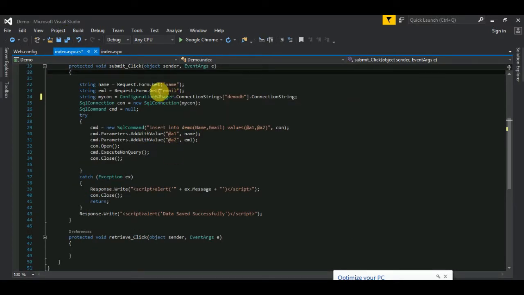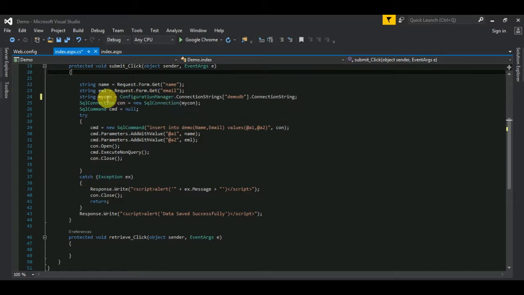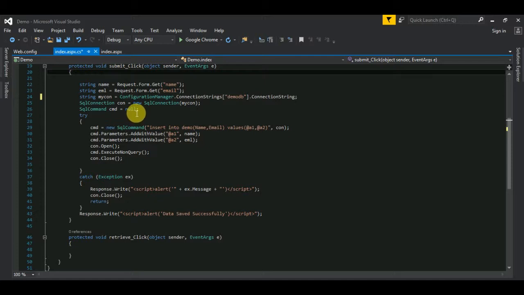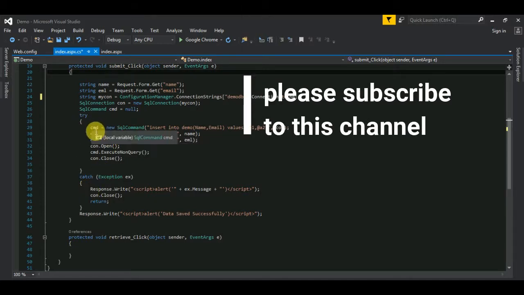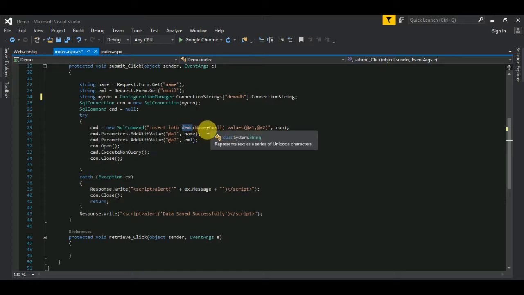And then for connecting to the database, as we have provided our connection string in the web.config file, that's why we have to write here this ConnectionString ConfigurationManager and all this code. Then for making the connection, we have to use this SqlConnection. My connection name is con, and then we have to write a command which we want to execute on MS SQL Server. So first I will set this to null, and in this try catch block I will write cmd equals new SqlCommand, insert into demo, because we have to write the table name. The table name is demo, small d, and for name and email fields we want to write this.